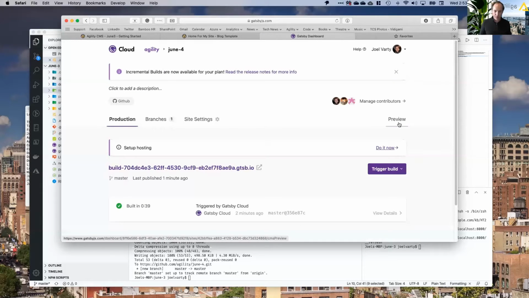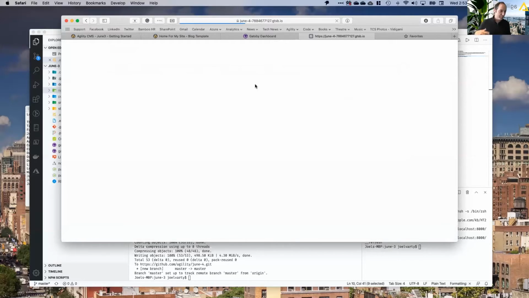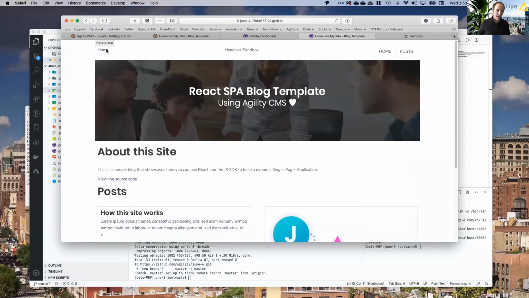And if I click on preview over here, this URL does not change. It is a unique looking URL, but it doesn't change from preview to preview as I check new code in. And you see you've got a little thing saying, hey, I'm in preview mode. So that's not going to change.